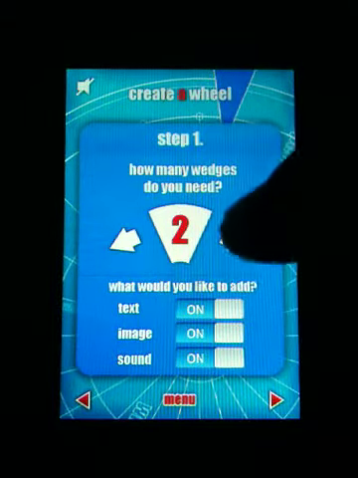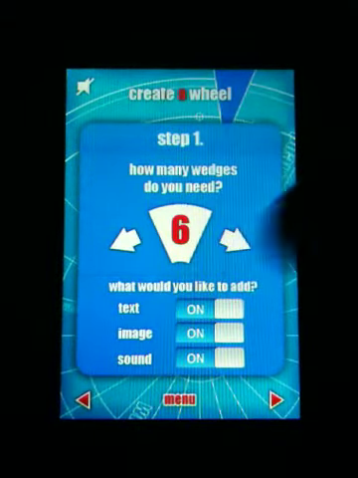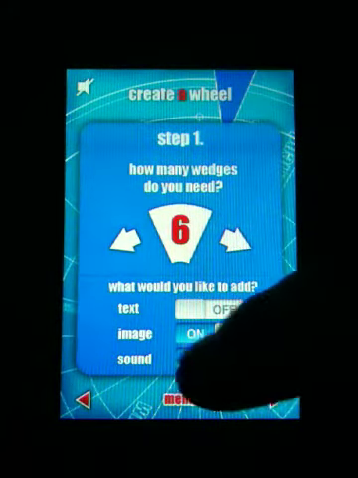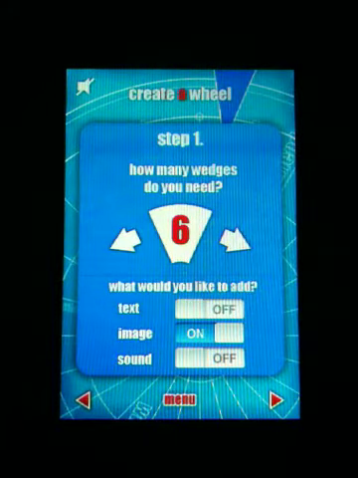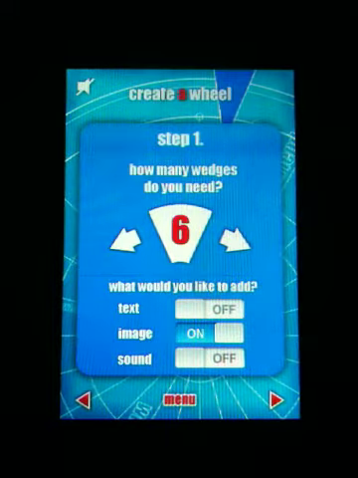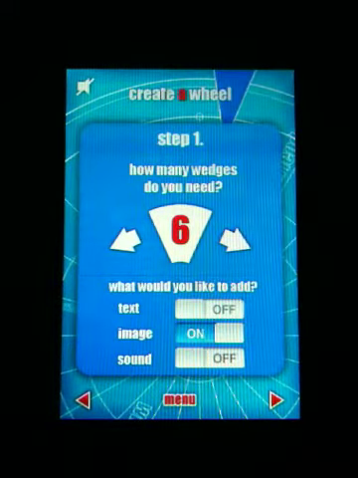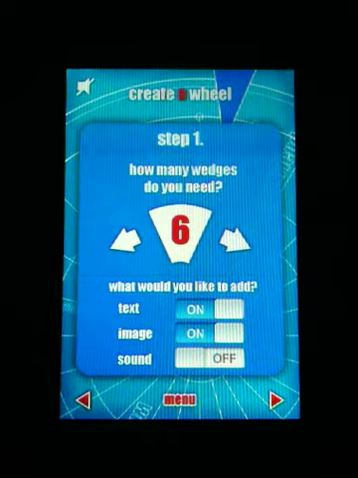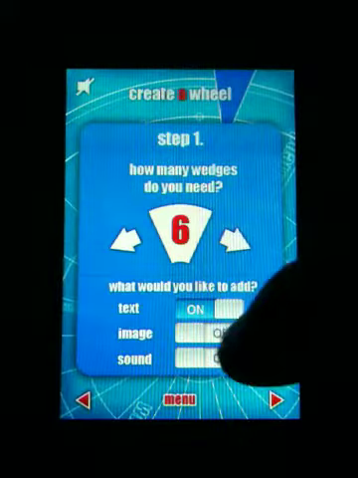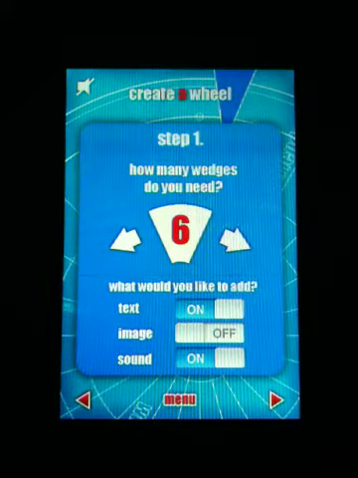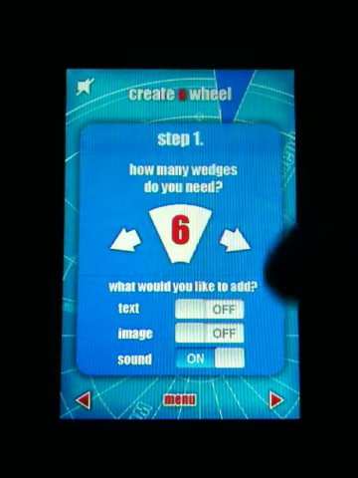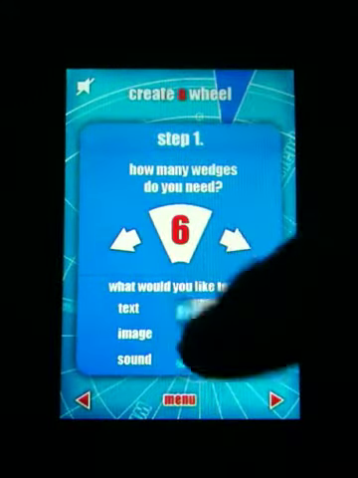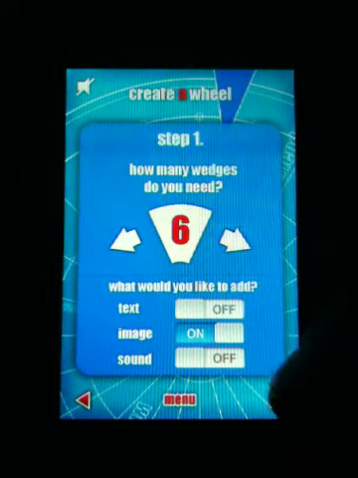And then when you pick your wedges, you can pick what you would like to add to the wedge. You can add an image, text, sound, or a combination of these three. So you can do a wheel with only text and image, only text, text and sound, or just one with only sound. It's really cool. I'm going to show you a wheel with images, because I think that's a really nice feature.